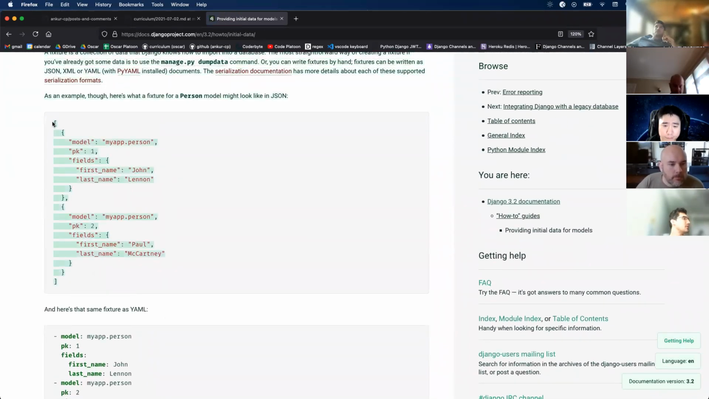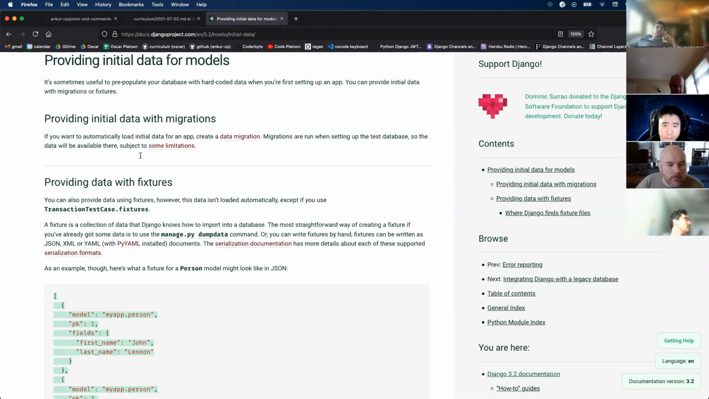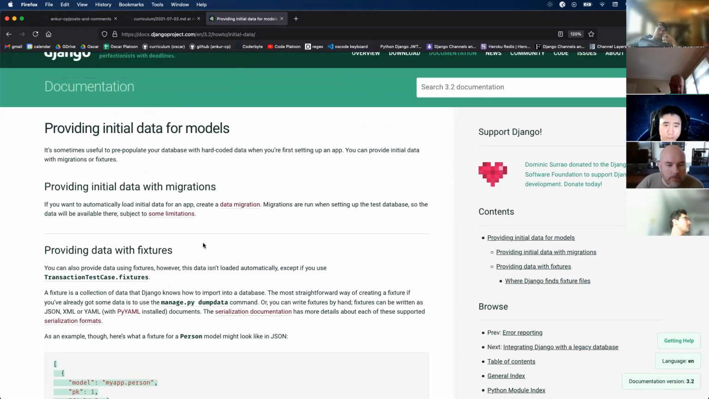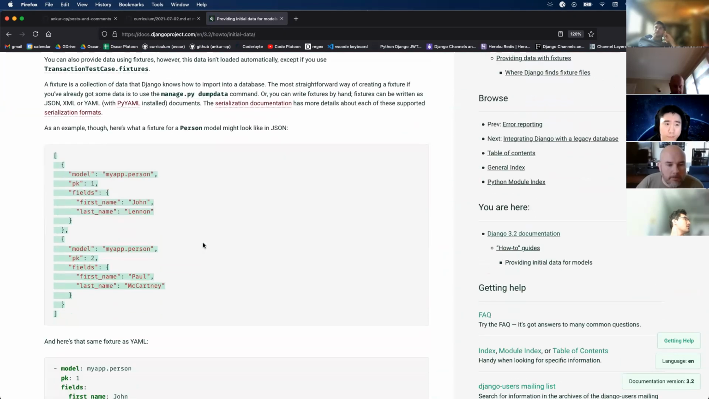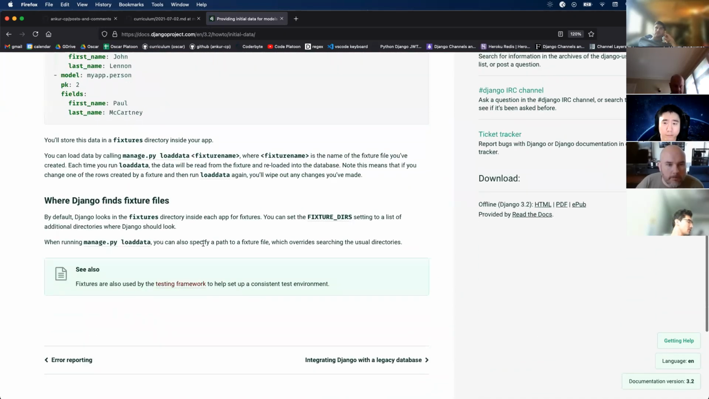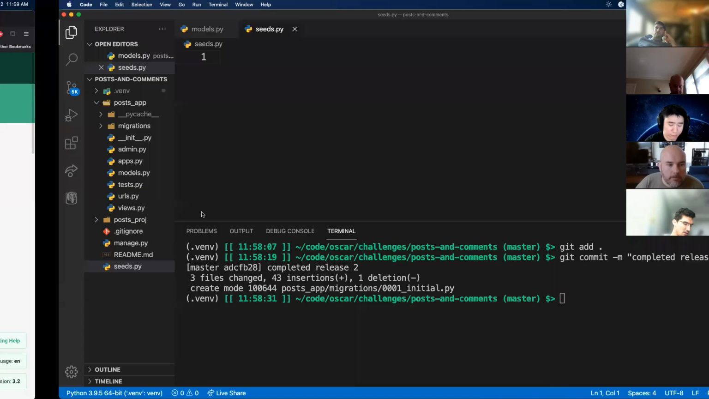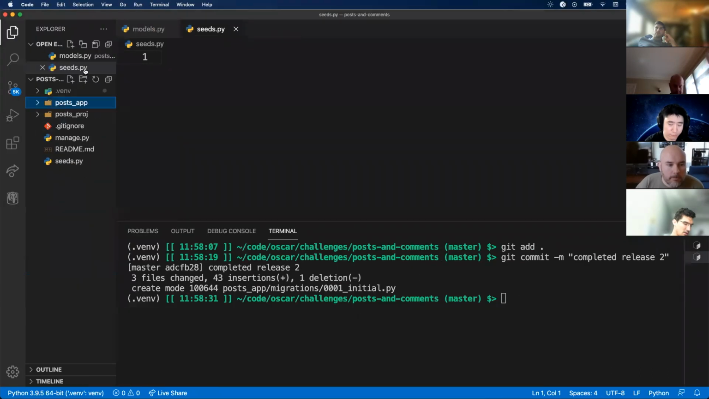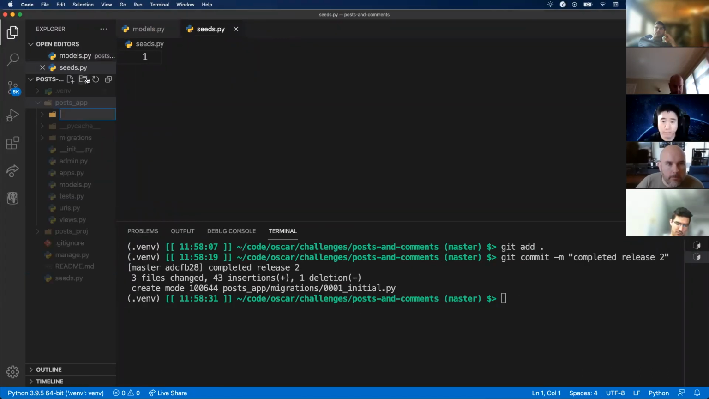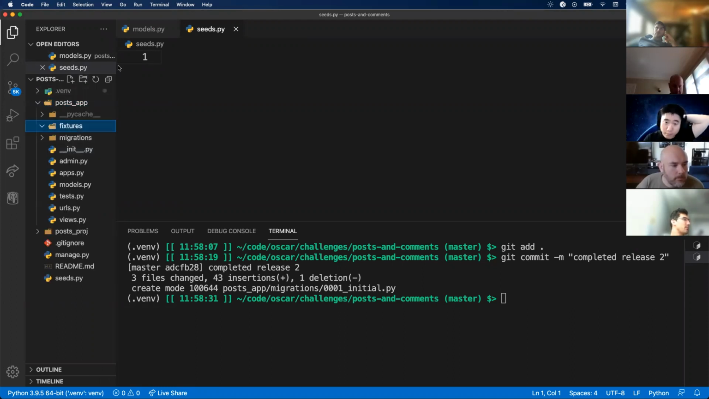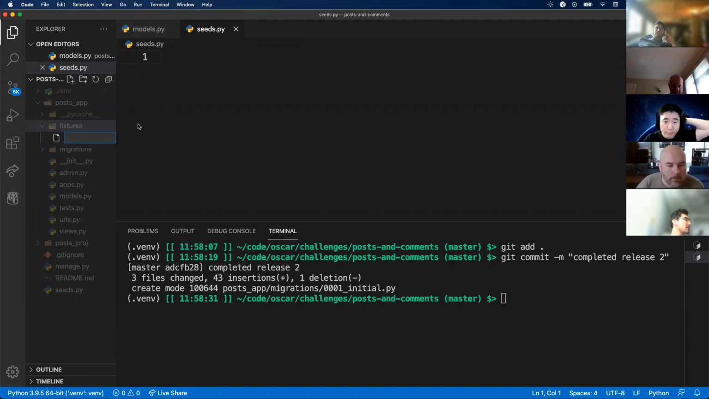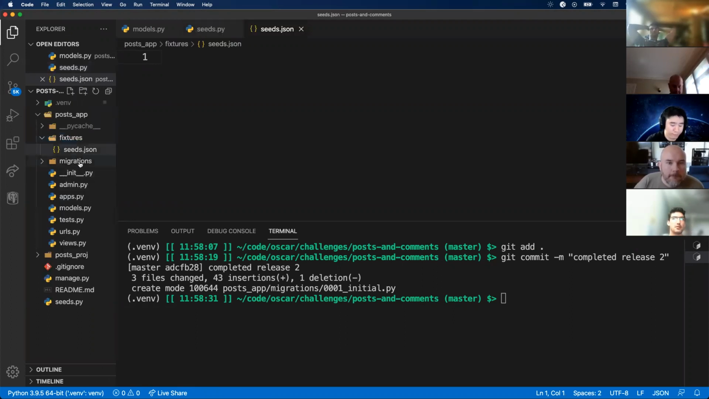Let's just copy what they have here. It's going to require some reading in case you want to know the specifics, but for the most part, you just need to create a fixtures folder and go with that. So if I go to my app, add a new folder, I'm going to call it fixtures. Inside of that, I'm going to create a new JSON file, and let's call it seeds.json. Gotta have the right format there.